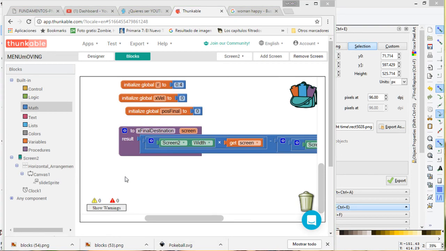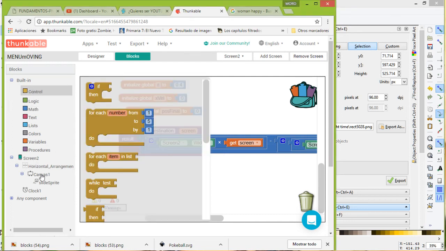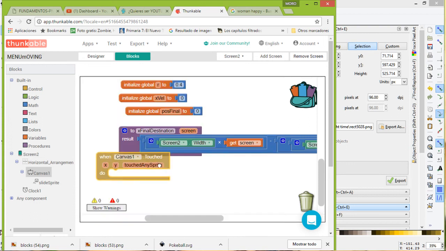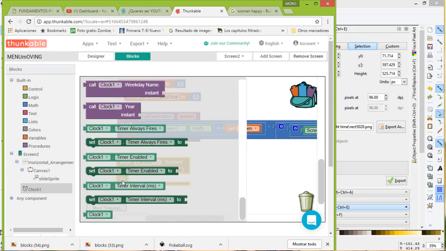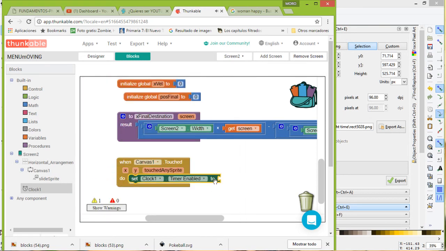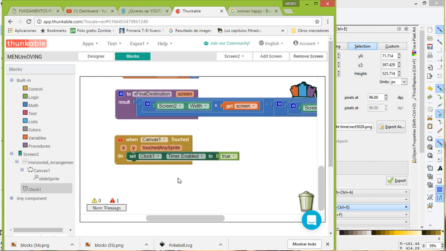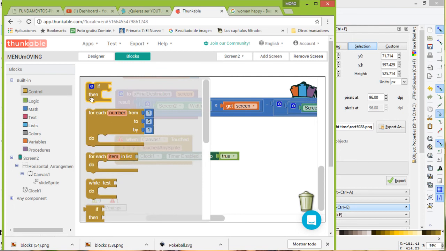Now we're going to activate this when we touch the screen, I mean the canvas. So we go to touch. We can use touch or touch down, but in this case we're going to use touch. When we touch this, we're going to start enabling the clock. So we're going to start running the clock. We just go here, we go for set timer enable to true. We're going to enable the clock and we're going to add a condition. The condition is this one.